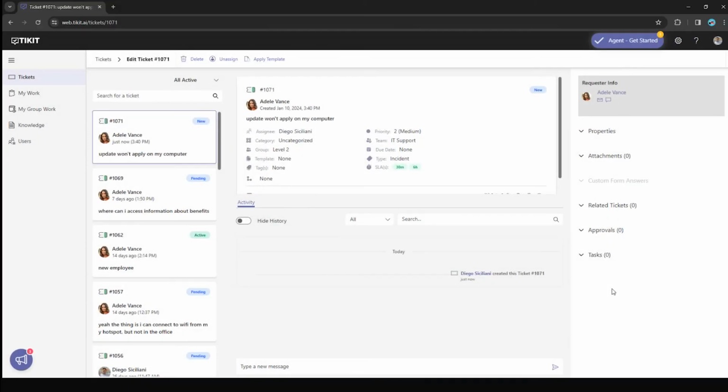Apart from Teams, Tikit also integrates with Microsoft's mobile device management platform, Intune, which means you have access to device information and control right from Tikit's agent portal. You can get there by navigating to users and selecting a user, or contextually right from a ticket. Let's look at this ticket from Adele about some updates not applying on her desktop.